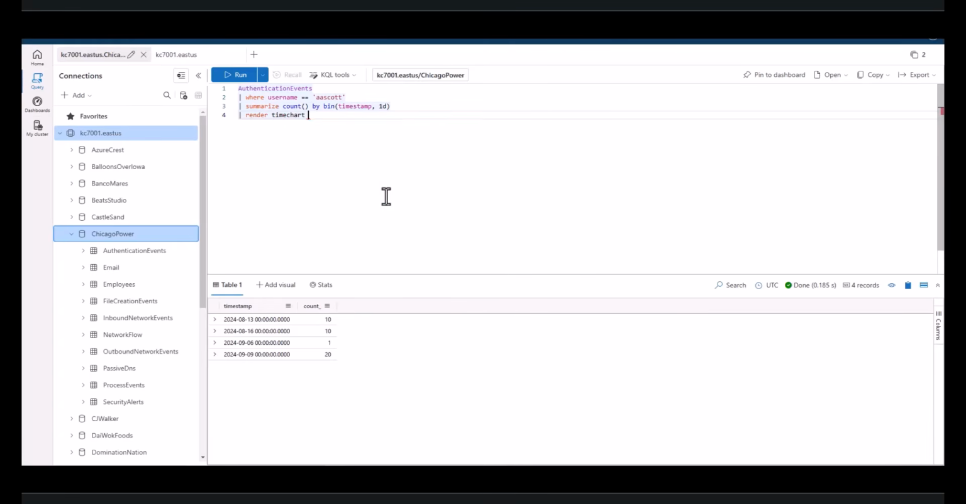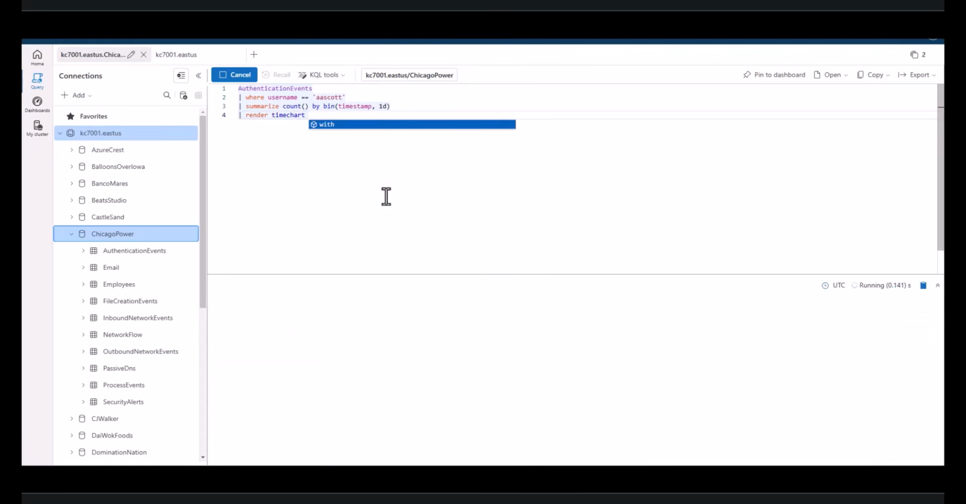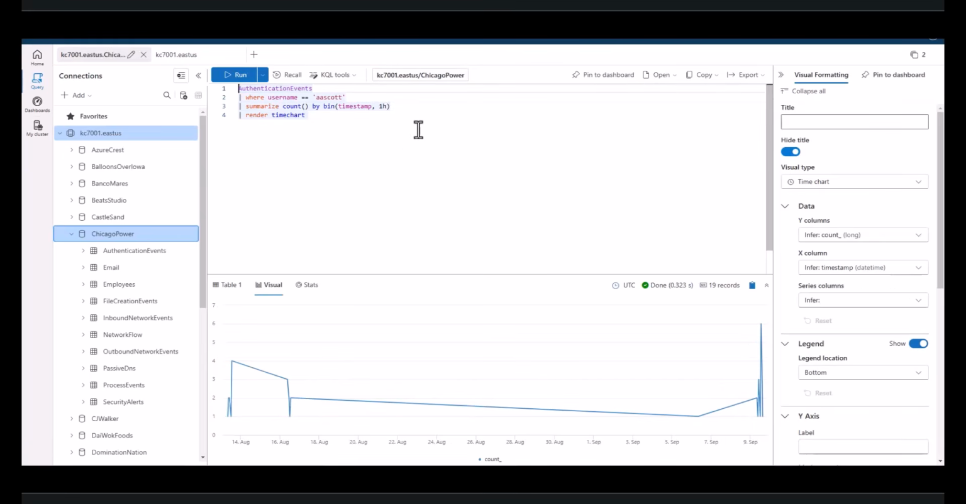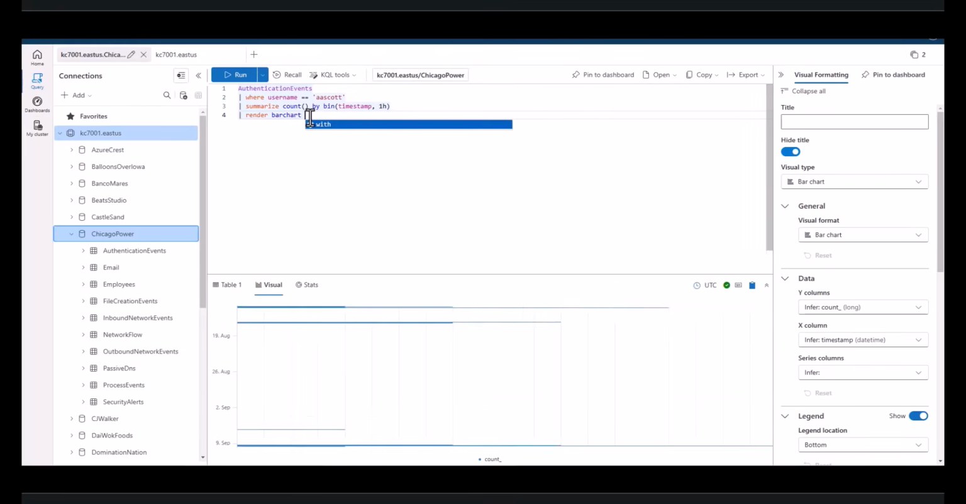We see there are many types of charts and graphs to choose from, so let's pick time chart. We can see it plots the number of login attempts by day. If we wanted to add additional resolution, we could change the bucket size from 1 day to 1 hour. This shows us a more precise window for the activity. We can also look at this data in different chart and graph types.